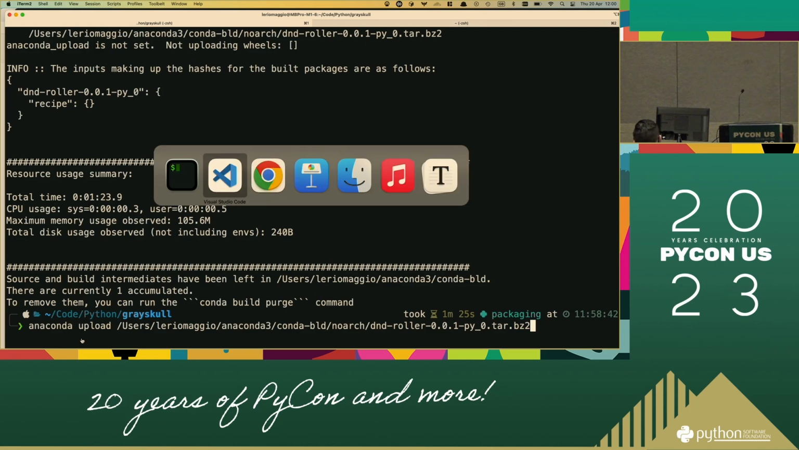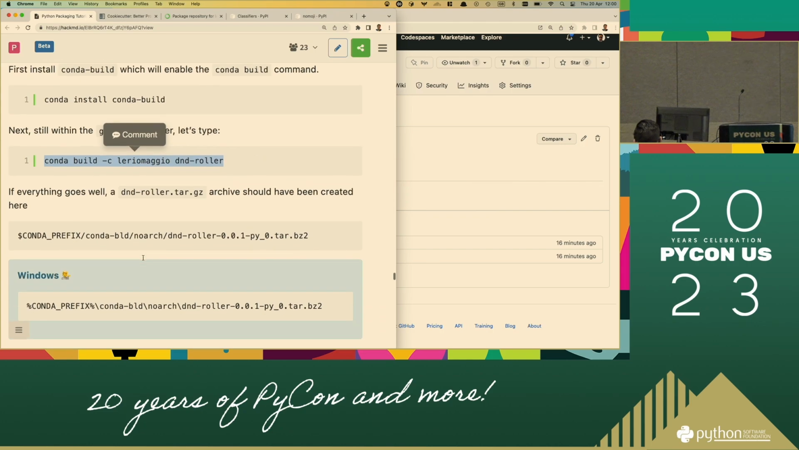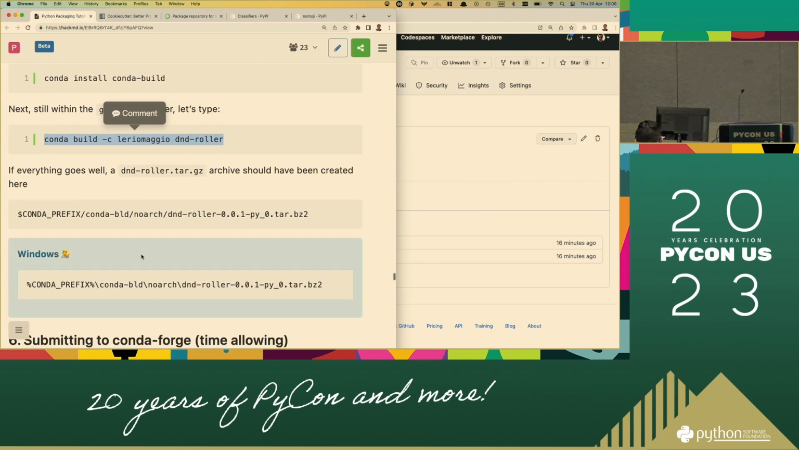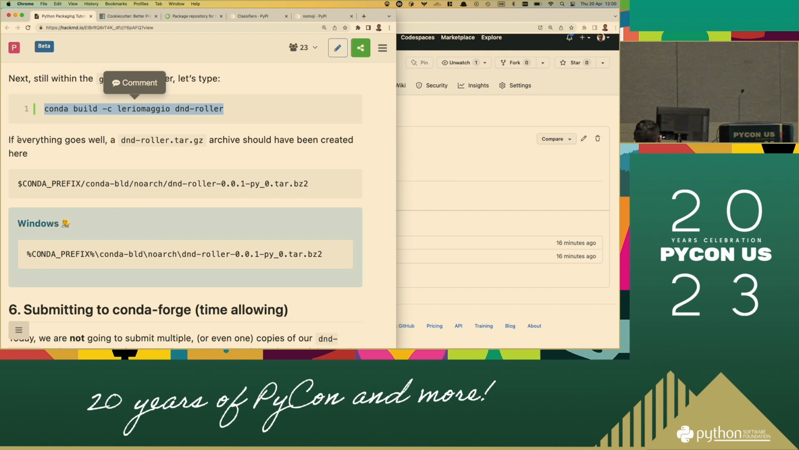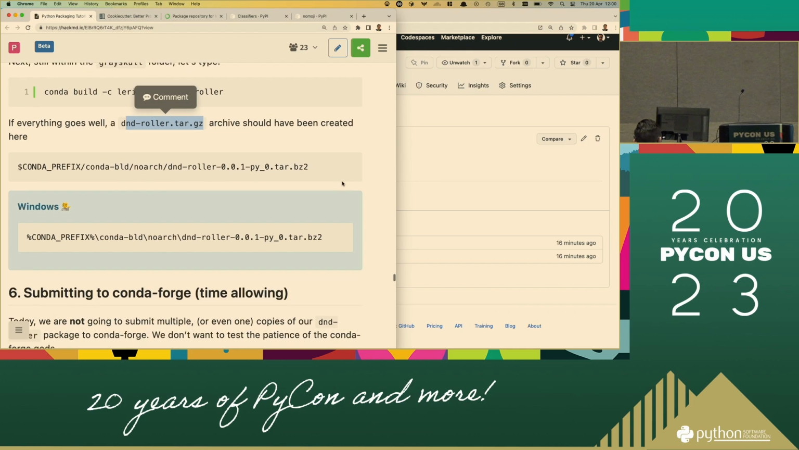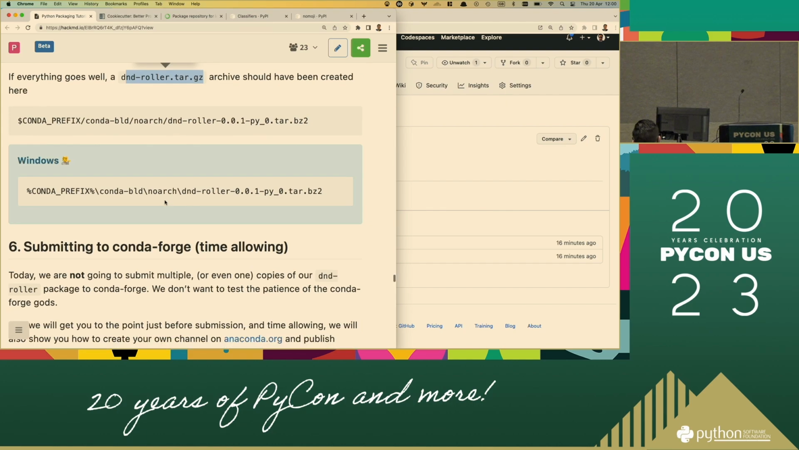If you want to do that live right now, you're very welcome to do so. If everything goes well, a D&D roller .tar.bz2, actually bz2, not gz, should be created in the conda prefix, conda-bld, noarch. And this is the Windows version.